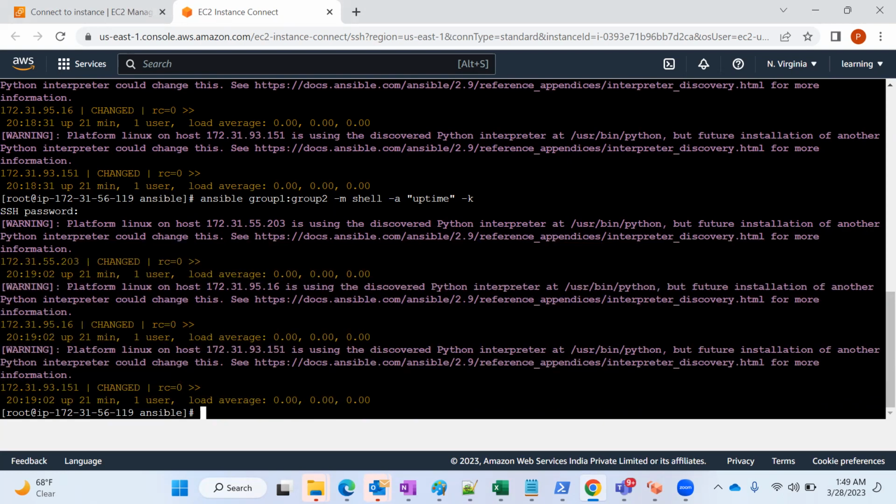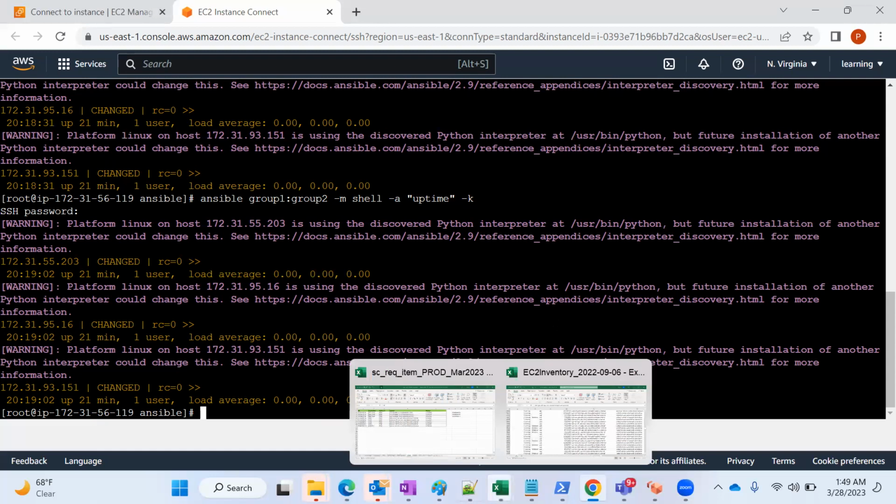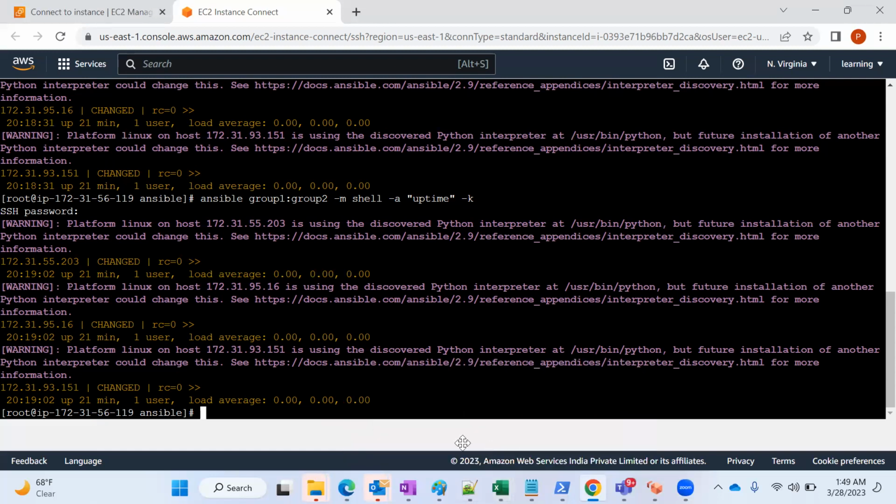Okay. Now the grouping part is clear, right? Good. Moving to the next topic, nested group. Okay, nested group.